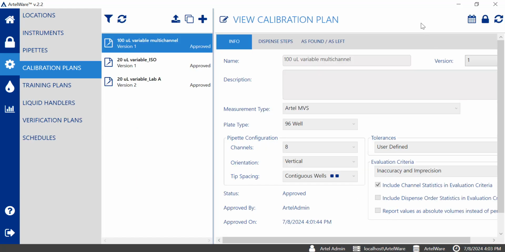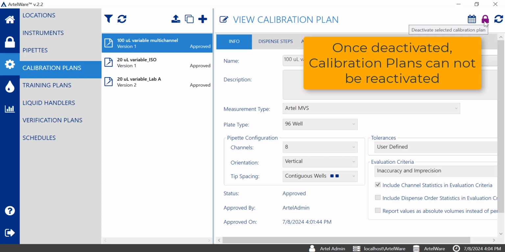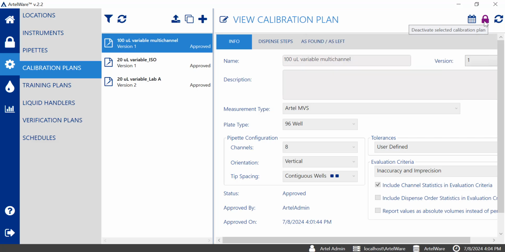A couple of other useful pieces of information that you might find in this calibration plan screen is an icon to view schedules that calibration plan might be included in. Or if you wanted to deactivate your selected calibration plan, you could do that as well. A special thing to note is that if your calibration plan is linked to a schedule, you will have to remove the calibration plan from your schedule prior to deactivating it. And once you deactivate a calibration plan, you cannot reactivate that calibration plan. So that's important to note as well.